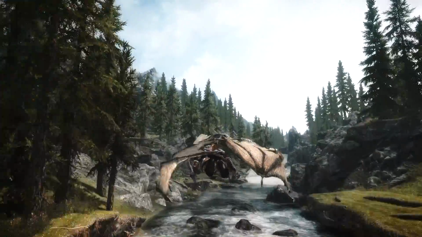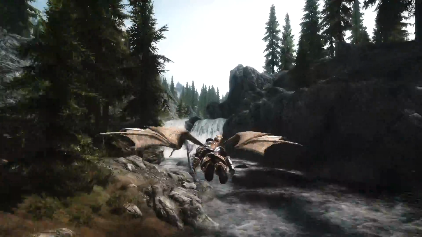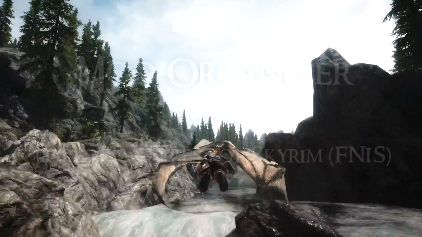How do you install Fore New Idles in Skyrim using Mod Organizer? That is the question I'm going to answer in this video.